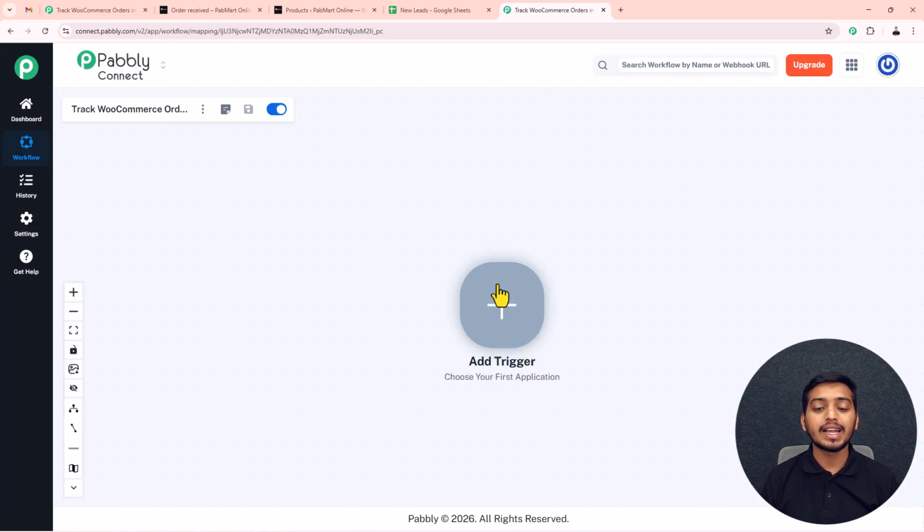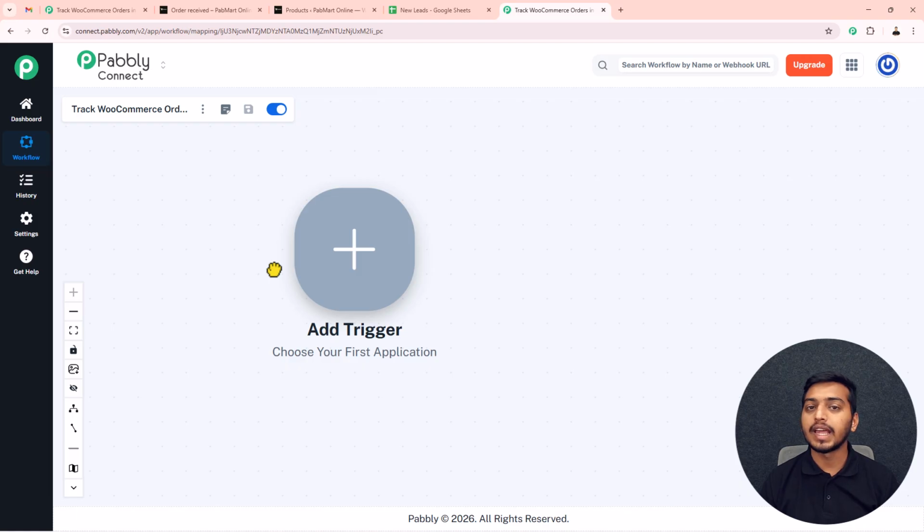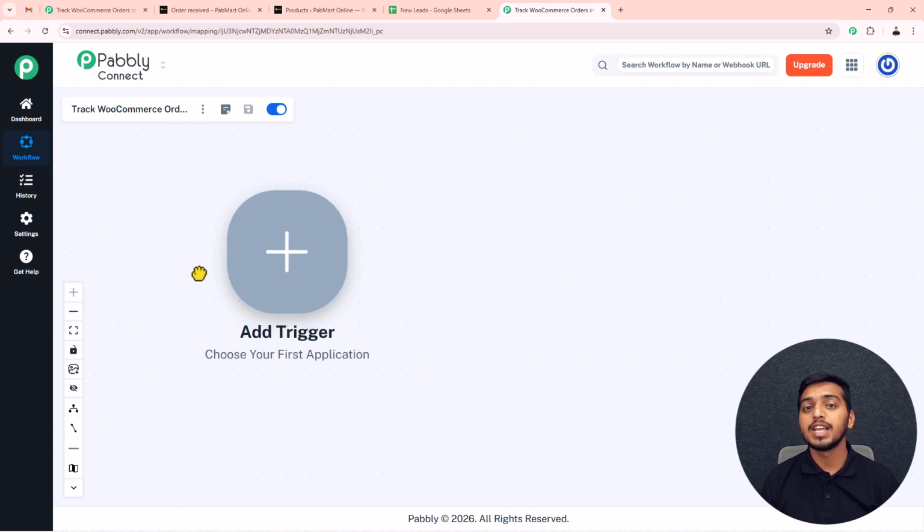Now we will get directed inside this page. In here we can create our workflows by integrating multiple applications. First of all, we will select our trigger application with the help of which we want to kickstart our workflow. For my trigger application, I will select WooCommerce as I have created my store inside WooCommerce.